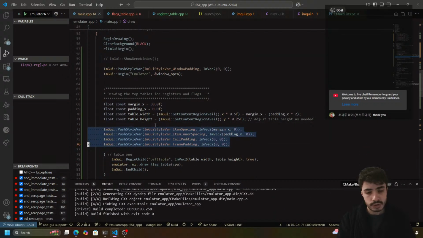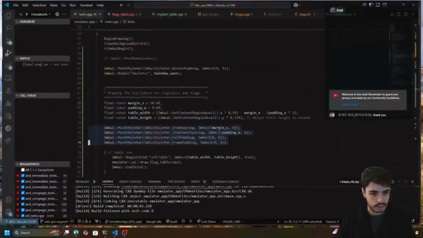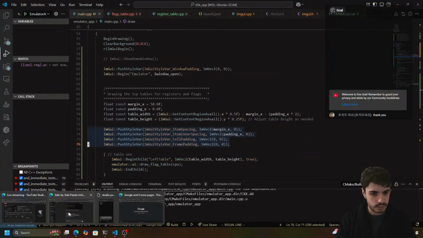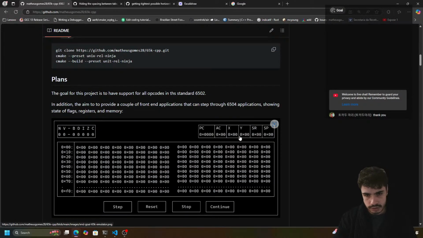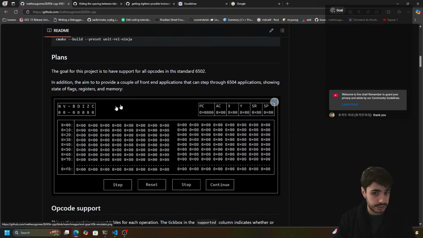For those who have just joined the stream, what we're trying to do is style the boxes a little bit more on ImGui. So I'm trying to actually get something like, where are we? We're trying to get this, right? So we've got these 2 tables. We just want to make sure that they look nice, I guess, at the end of the day. So this is what we're trying to get.